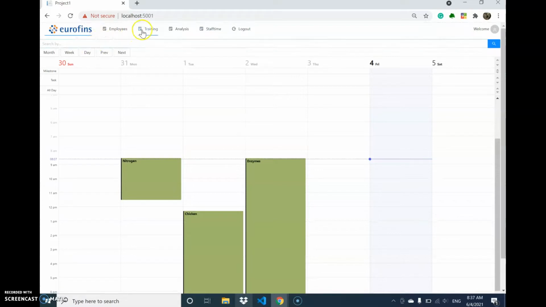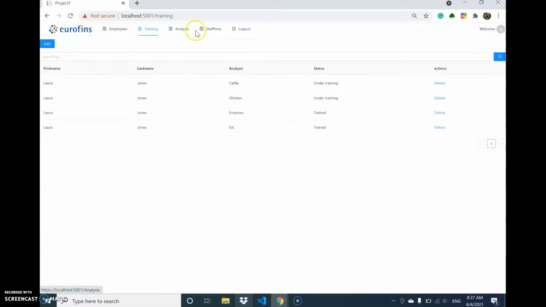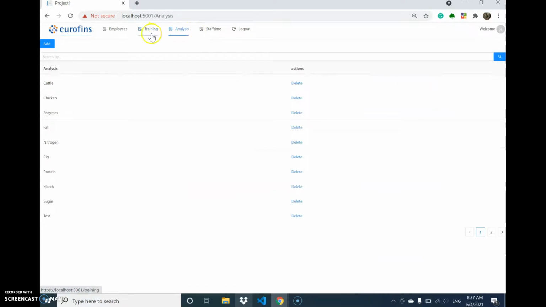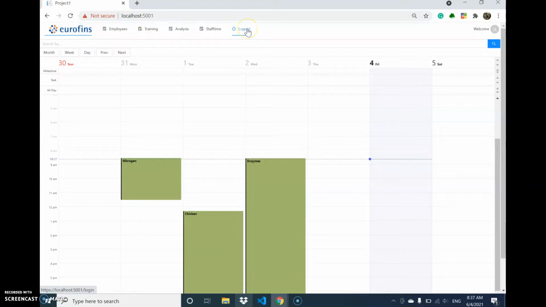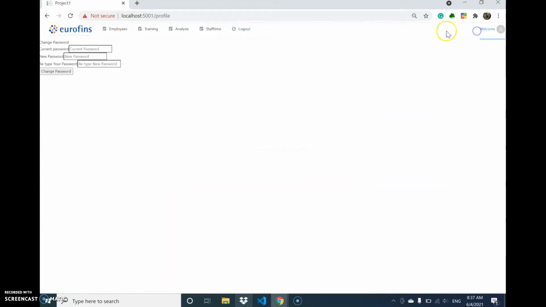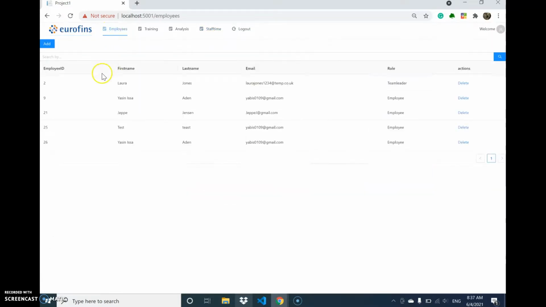Yes, and this is the prototype for Eurofins system, and of course you can also have access to a profile. And if you click on something in here, the records, you will have access to a page for that record as well, and you can log out from the system as well.